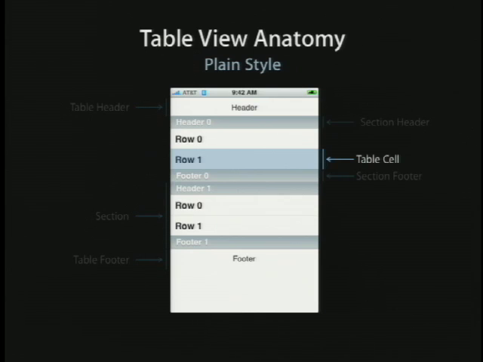And this is the table view cell thing I was talking about that you can really customize, and where a lot of the real customization power comes in. Each of the rows is represented by a separate table cell. So that's the plain style. If we take a look at the same different pieces of a table view in group style, they're basically the exact same thing. They're just slightly shifted.